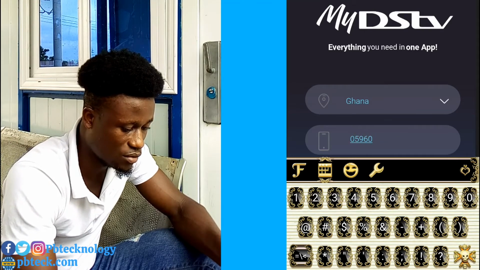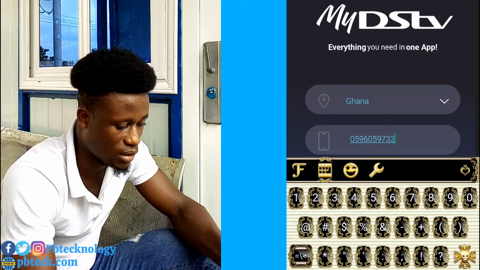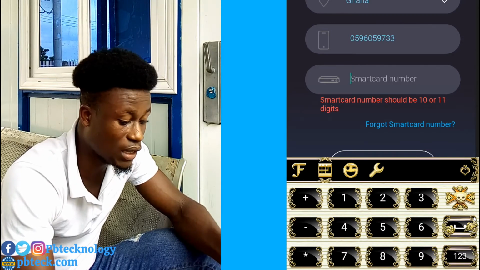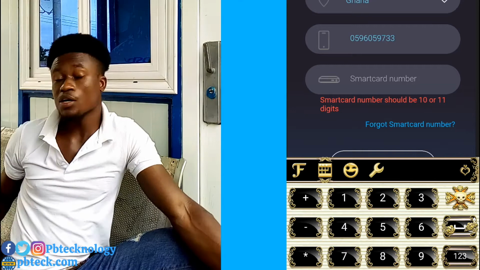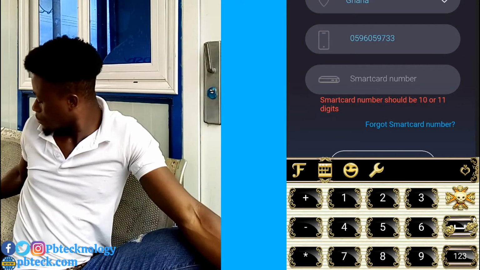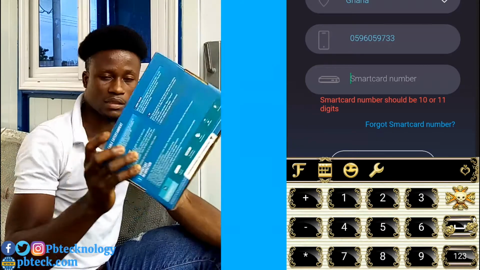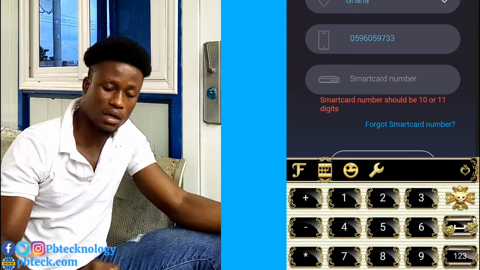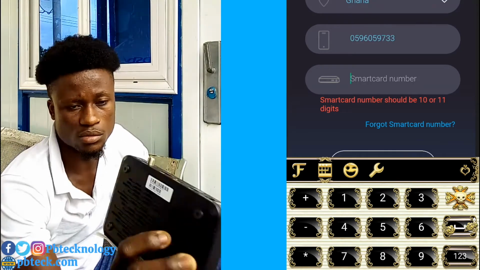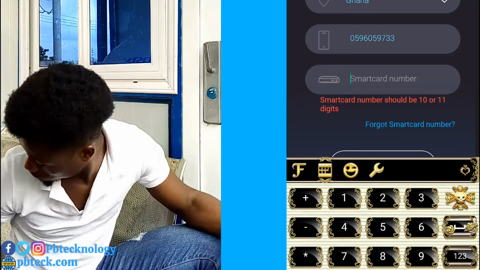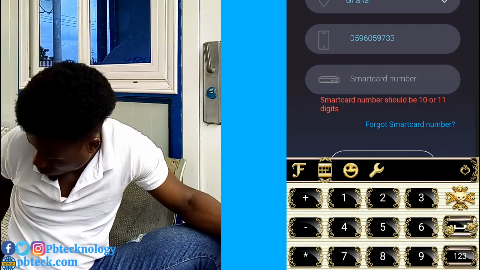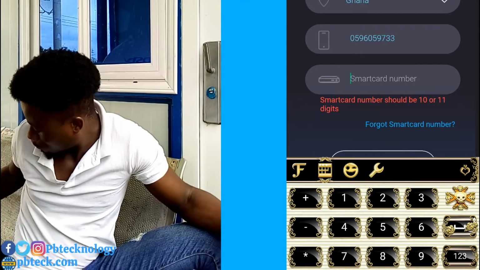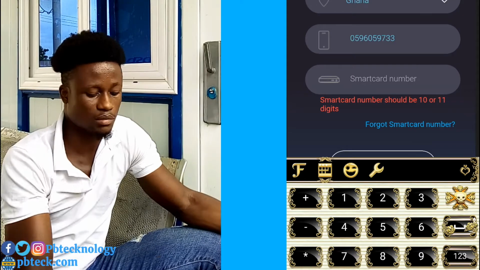Then you come here to the smart card number, or the IUC number. If you are using an HD decoder, you're going to find stickers either on the box or at the back of the decoder. With the Explorer decoders, you're not going to find it on the decoder, but you will find a sticker on the box that has the smart card number.